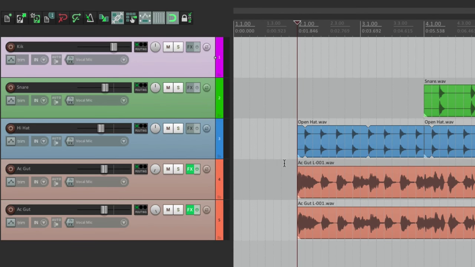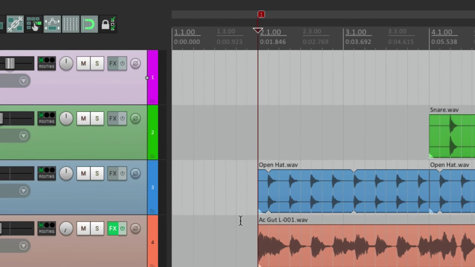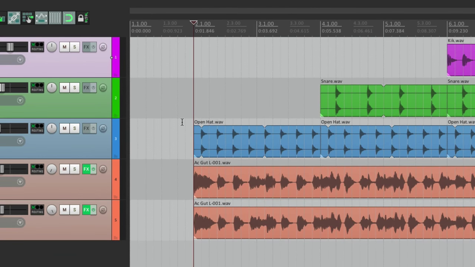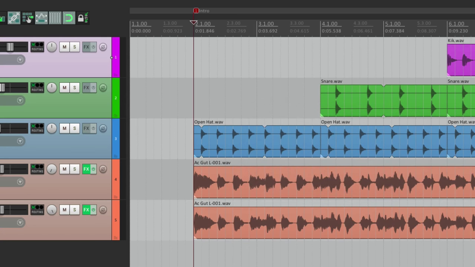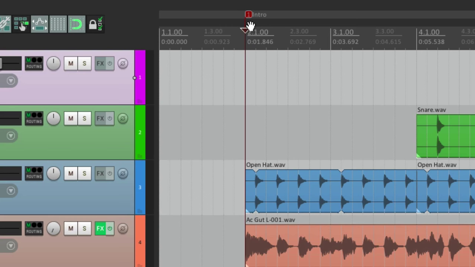So if we just hit M, it creates a marker. But if we hit Shift M, it adds a marker, but we can name it, like intro. And now we have a marker right at bar 2 named intro.